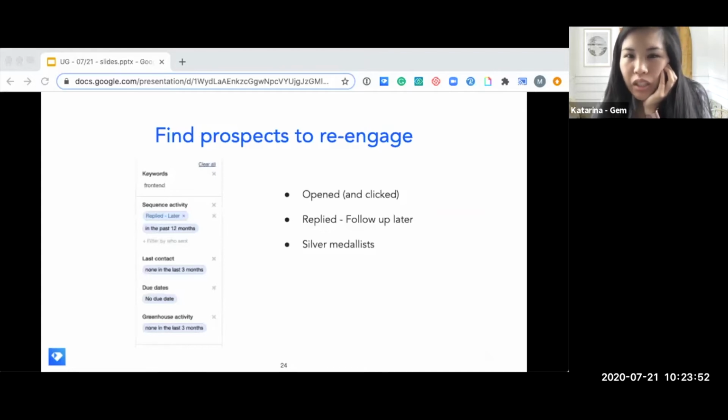Finding prospects to re-engage. So this one, for customers that have the prospects module, is a great way to find candidates that were somewhat interested at some point. So they may have opened up emails. Maybe they even clicked on a link. So you know they know who you are and you want to talk to them again.